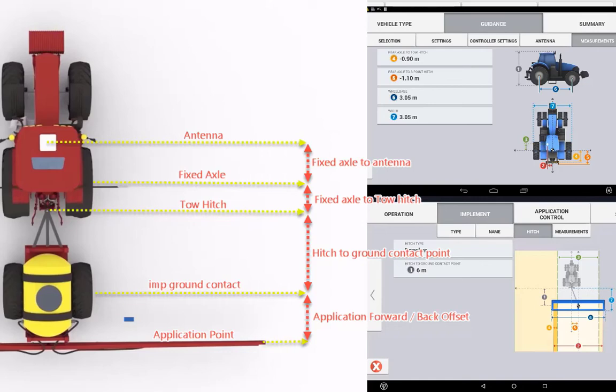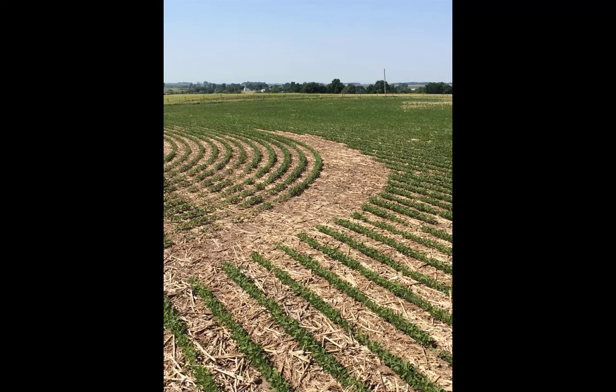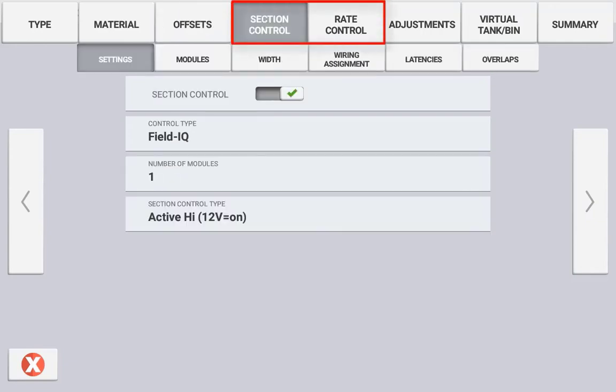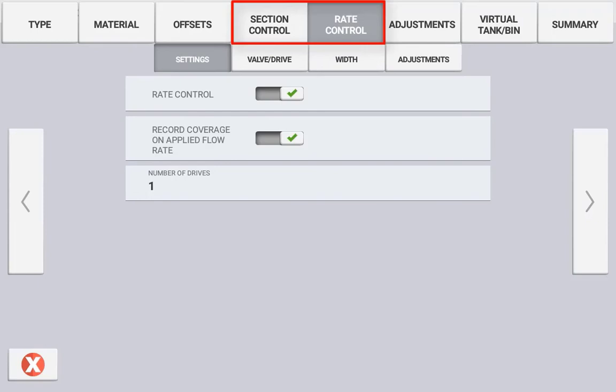measurements and vehicle measurements, as all of these measurements accumulate to calculate where each individual section is in relation to the GPS receiver. Incorrect measurements will lead to inaccuracies in section control and may result in missed or oversprayed areas. If unsure on how to set up offsets correctly, please refer to the Basic Implement Setup tutorial. For section control and rate control setup, please refer to the section and rate control setup videos.